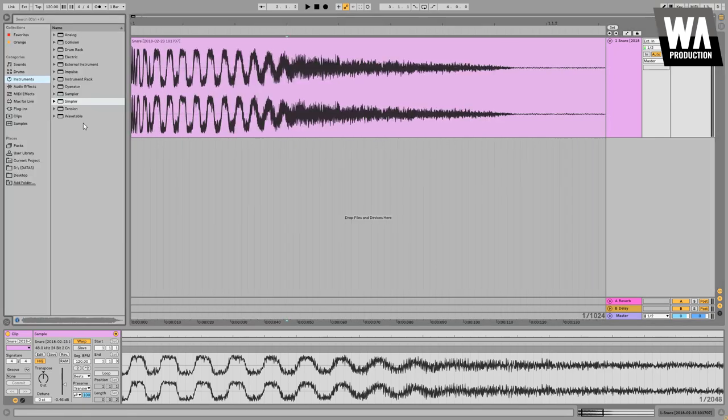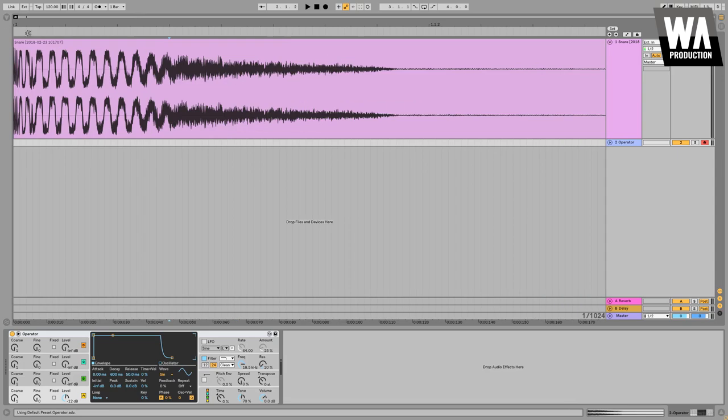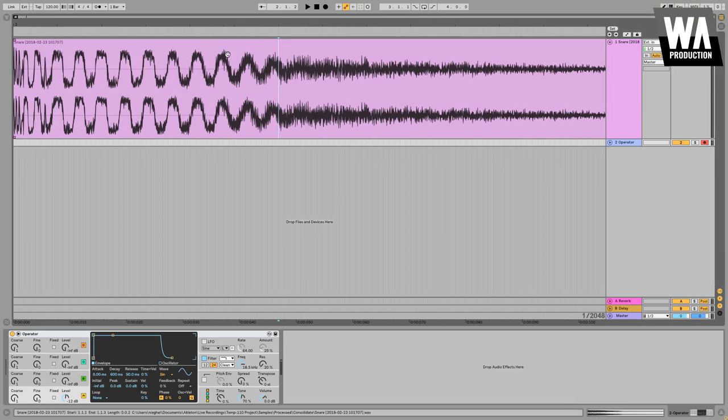And the first thing we want to do now is apply an Operator, because this is what we're going to use to create all the content and all the parts of the snare. Of course, you can use Serum or another synthesizer, for example FM8. But I experienced Operator is the best tool, because when you go to the oscillator tab, you can draw in some harmonic content, which is very, very easy to do. And you can create some awesome sounds using that.